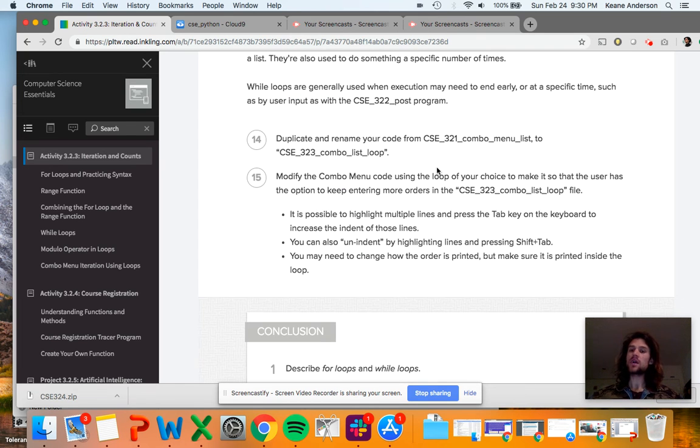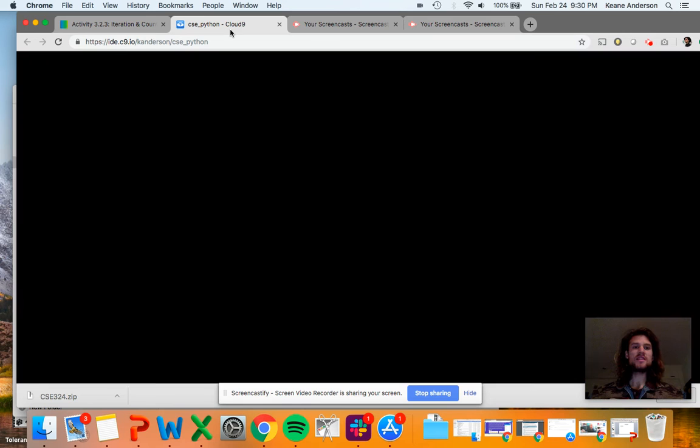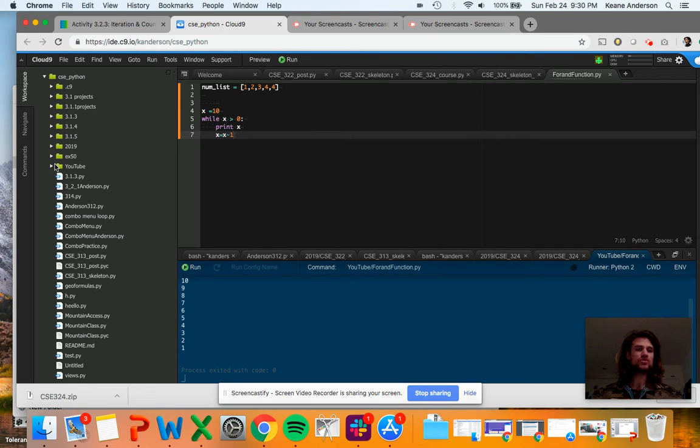And then finally, our combo menu. So getting that to work multiple times here. Obviously one problem with the combo menu is you have to start that program every time you want to place one order, right? You can't order once and then have another person place the order and then have another person place the order. It just takes one order per run. So we might be able to add some conditions that would make that always true. Let's try it out here and see if we can do it.